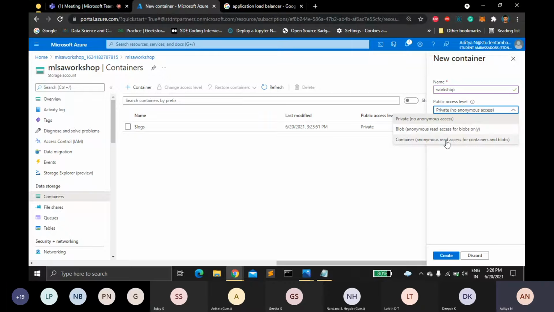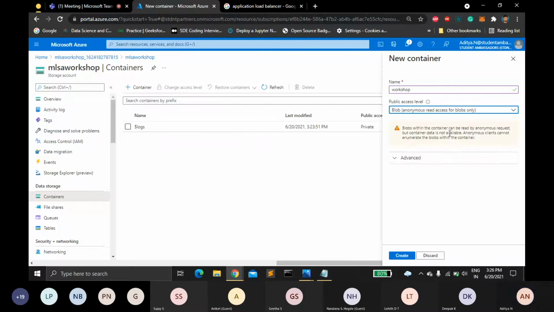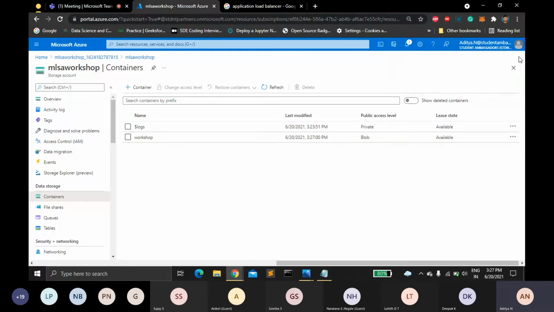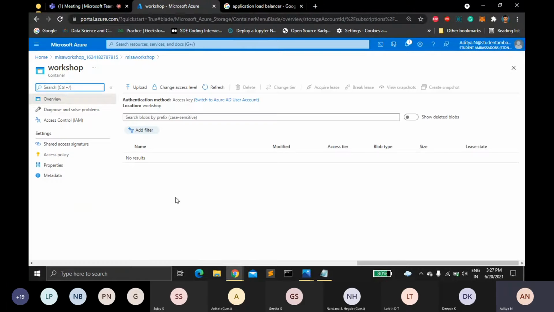I'll be showing how it works. So we'll be going for read access only. In advanced, I don't think we need to select anything, so we'll leave this default. So we have successfully created a storage account. Once we have done, we can go inside that. And inside that, we could see many of the options which I was referring to earlier.